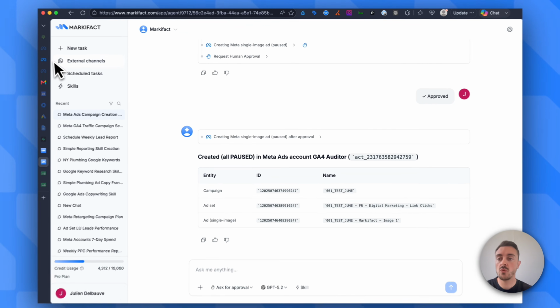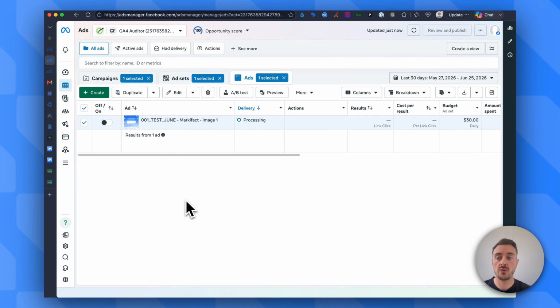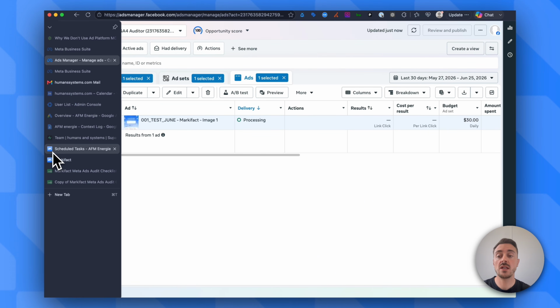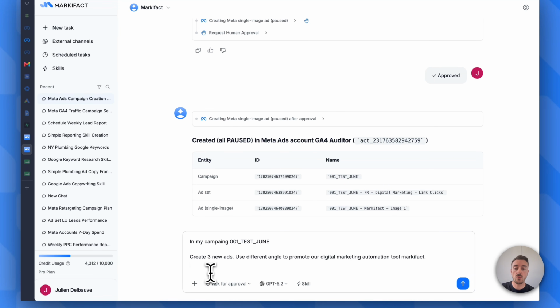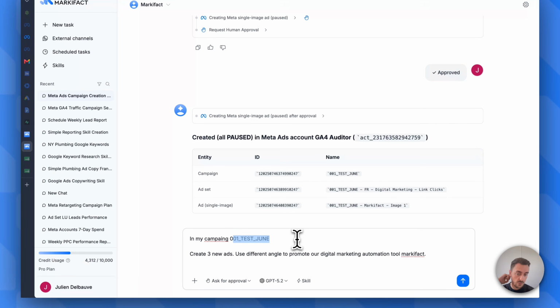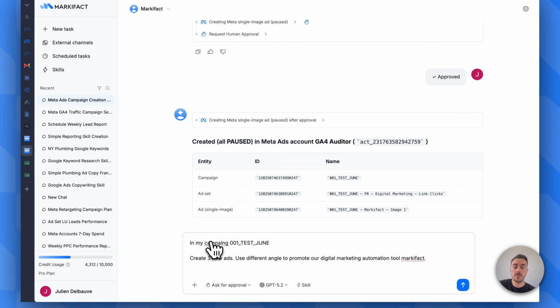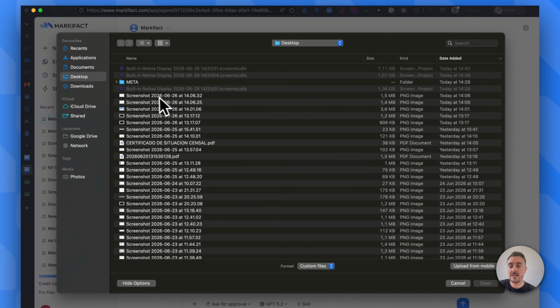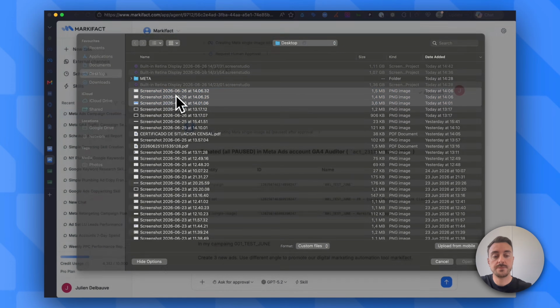So for example, here we have a campaign in Meta, we just have 1 ad, and let's say that we have to add 3 new ads. We can just ask the agent to do it, and he will do it for us in a matter of seconds. So I will just tell him, in my campaign 01 test June, I need you to create 3 new ads, use different angles to promote our digital marketing automation tool called Markifact. And I will give, obviously, the agent the assets that I have. For the example, it's just 3 screenshots that I have.